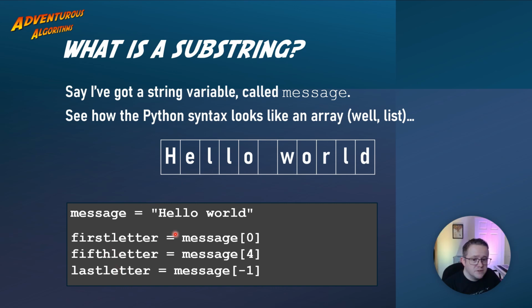So first of all, in that first line of code, the message at 0, right? Then that would be getting me H. Then if I went for fifth letter equals message 4, so 0, 1, 2, 3, 4, that would get me O. And then last letter equals message -1.